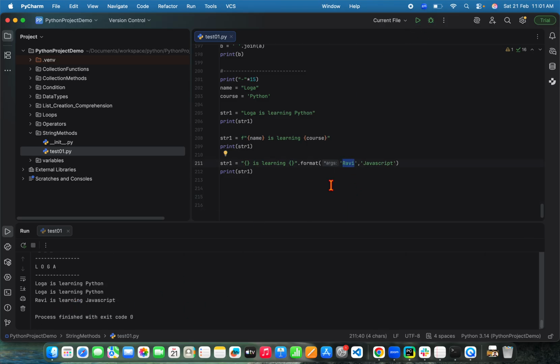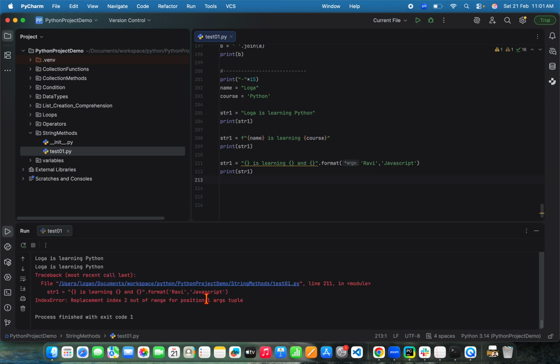Why is it doing so? Because it knows it has to replace the placeholders in respective order. The first argument will be used for the first placeholder. The second argument will be used for the second placeholder. If I pass more values, what is it going to do? It is going to silently ignore it. It is not going to throw any error. But if I have three placeholders and I remove an argument, and then I run it, it is going to give us an error.